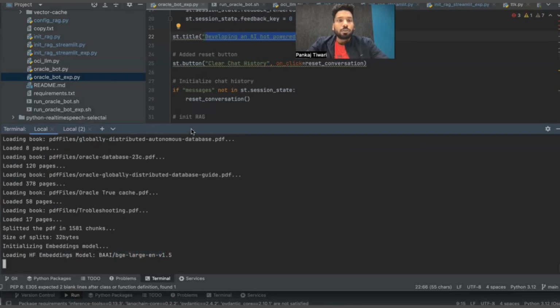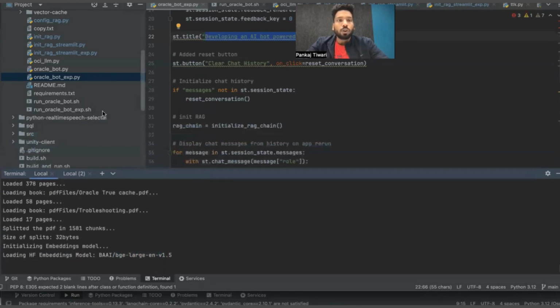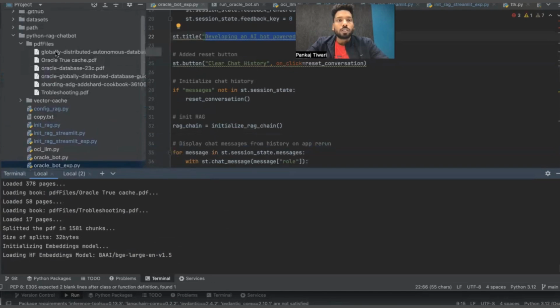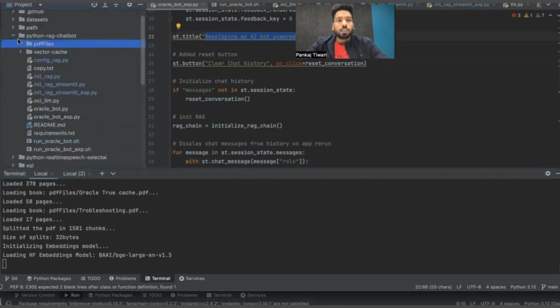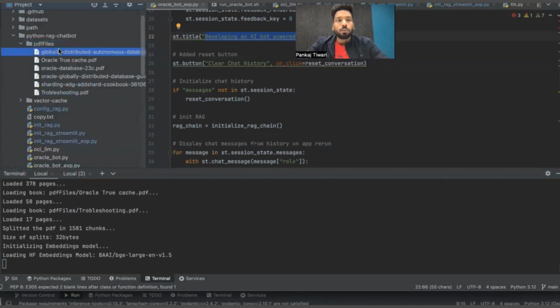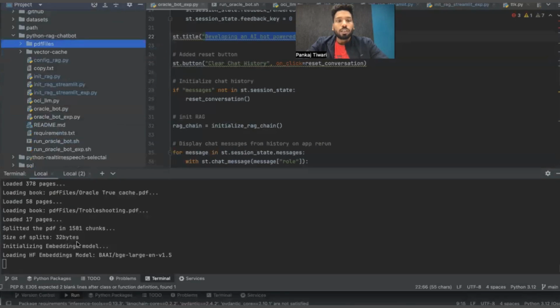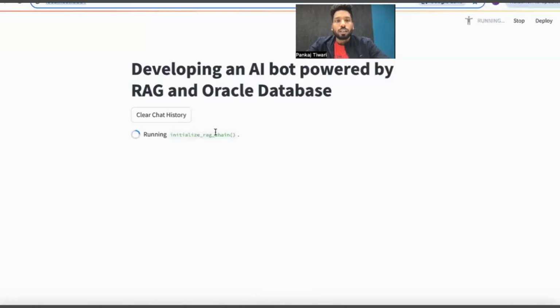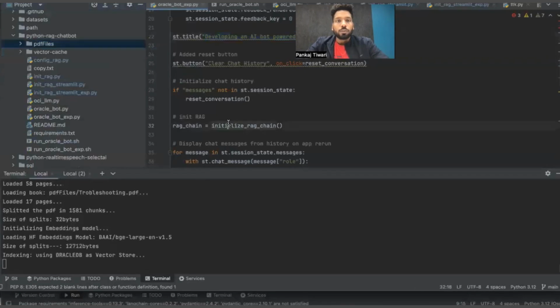Okay, and if you want to see where you can put all your PDF documents, there's a PDF folder section where you can put your PDF documents, and automatically the embeddings will get generated. Okay, so before this gets converted into the embeddings, our chatbot will open. I'll just talk a little bit about the coding section here.